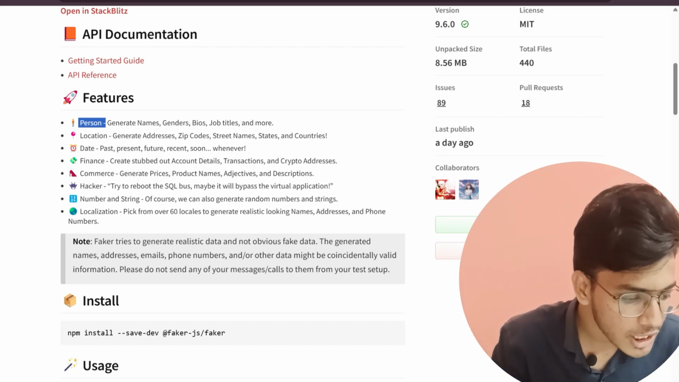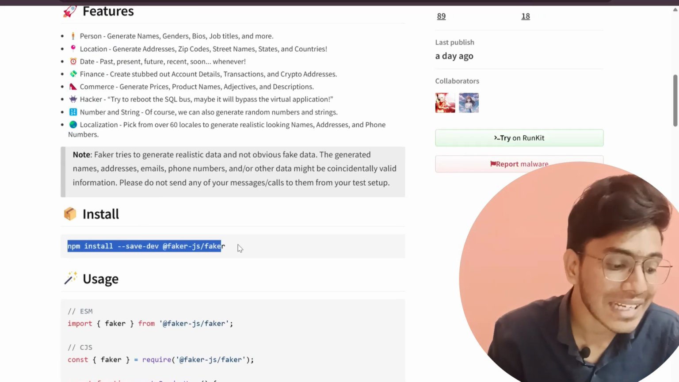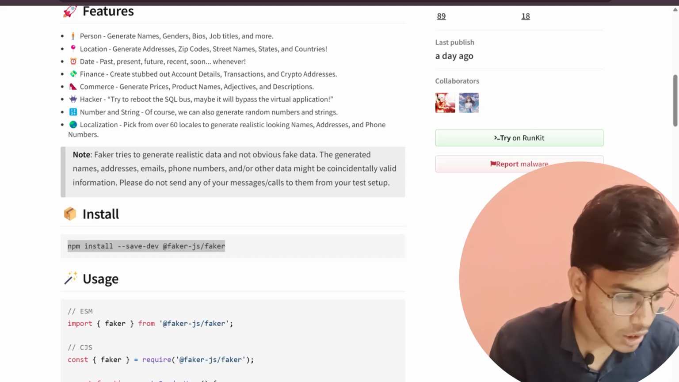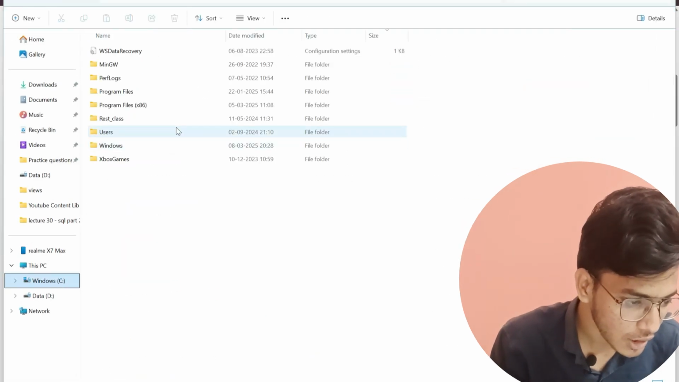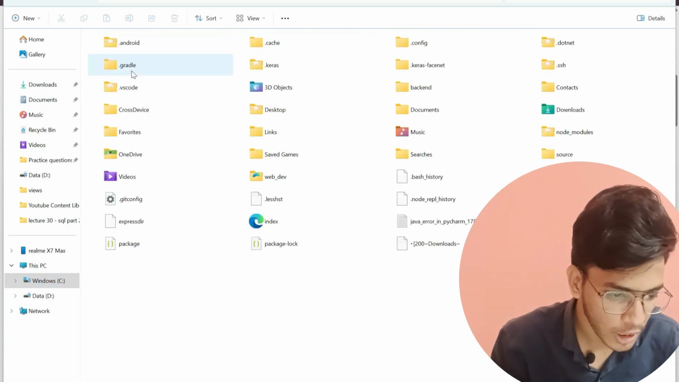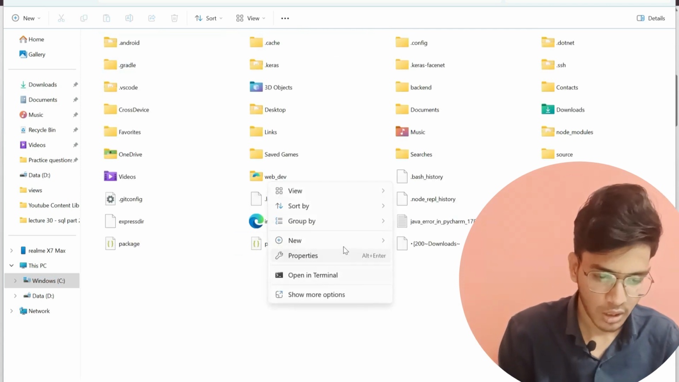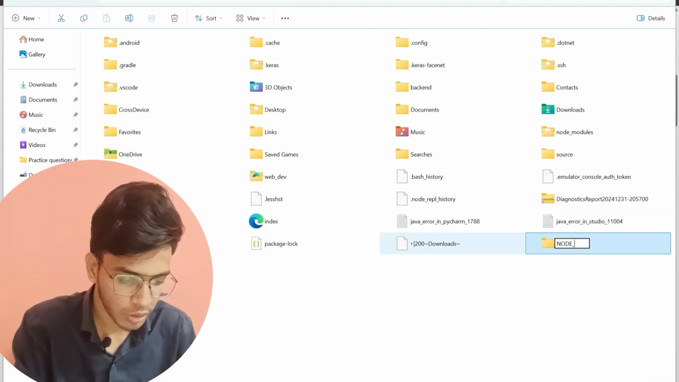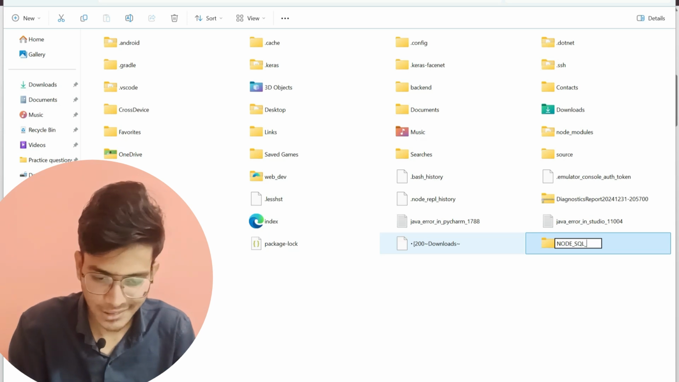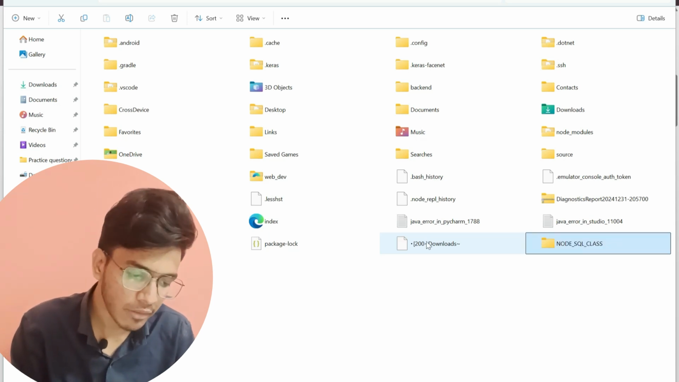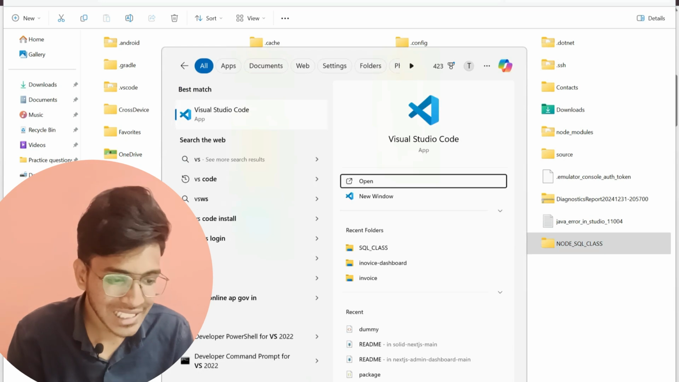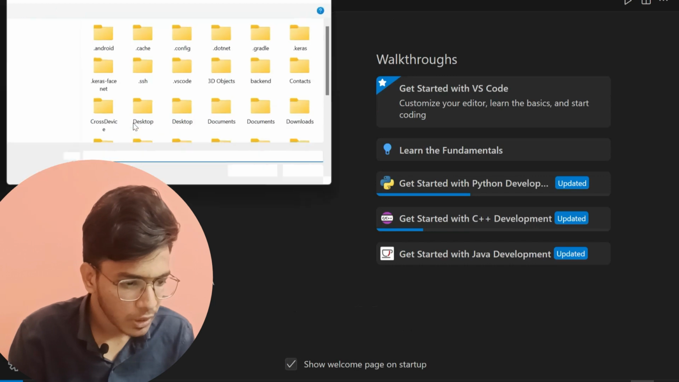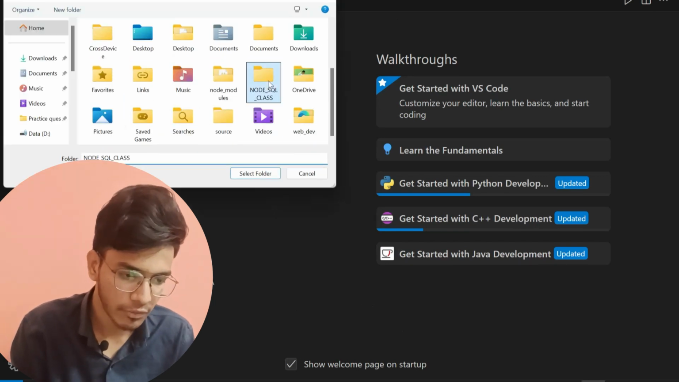Okay, so to install this, we need to run this command in our folder. So first of all, let me create my folder in C drive users data. I will create a folder. Let's say my folder name is node with SQL class, so node underscore SQL underscore class. This is the folder I am creating. Now I will open this folder with my VS Code. So here in VS Code, I will open the folder. Open folder, where is my folder? This is my folder. I will open it.